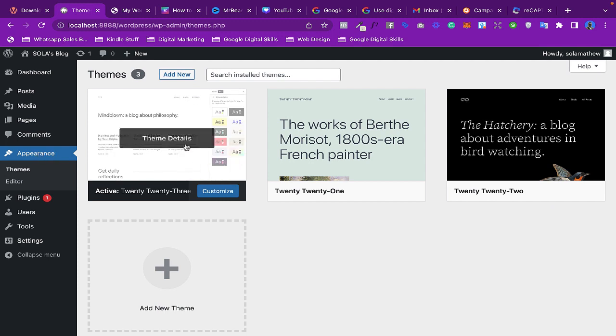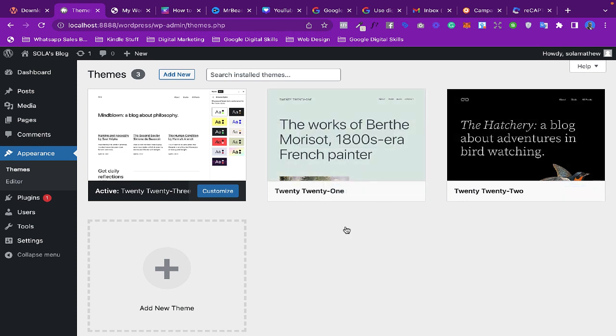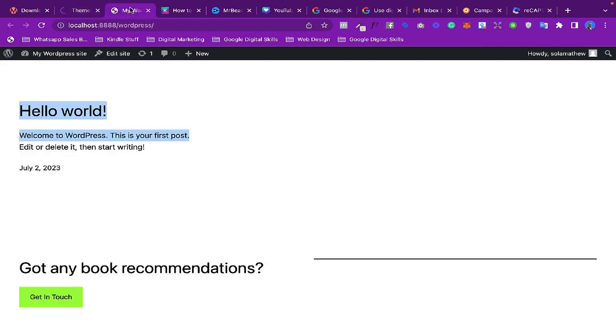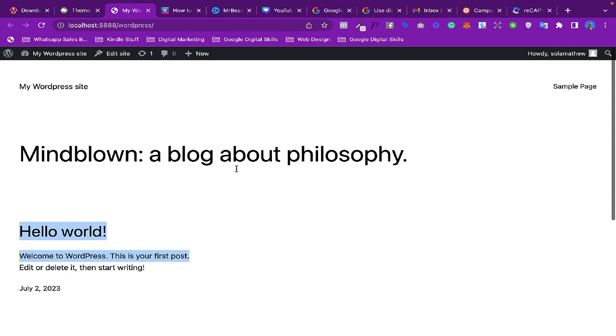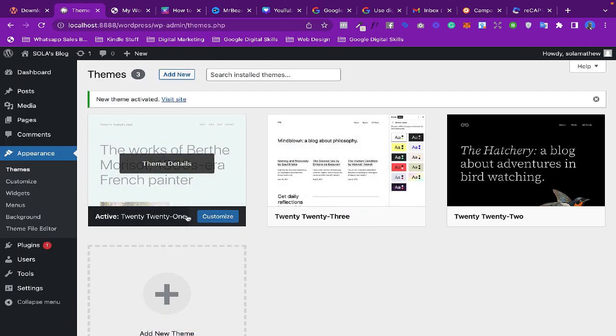So for example, this theme is called 2023. You can customize it. This is the one that is currently active, that is activated. Let's say, for instance, I want to activate this particular 2021. All I need to do is click on activate, and you see that what we're having here will change. You can see the 2021 is active.